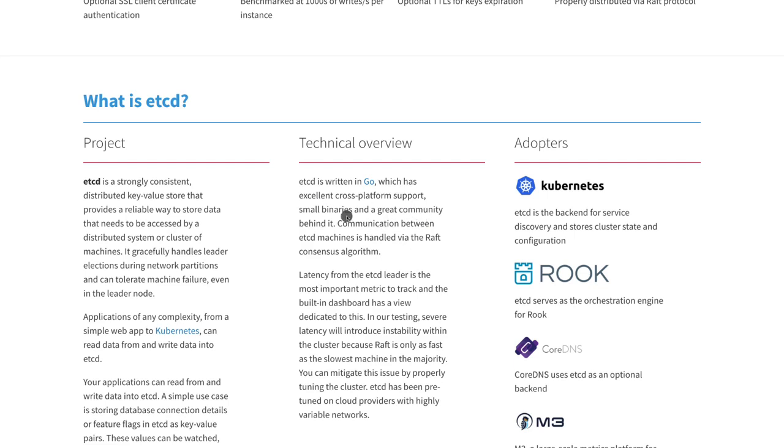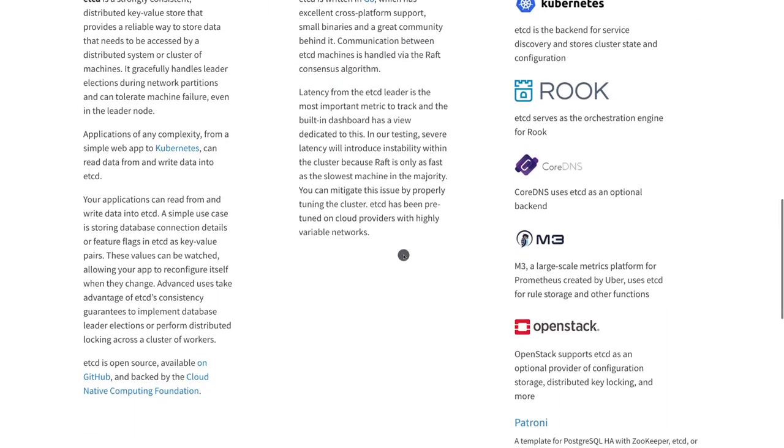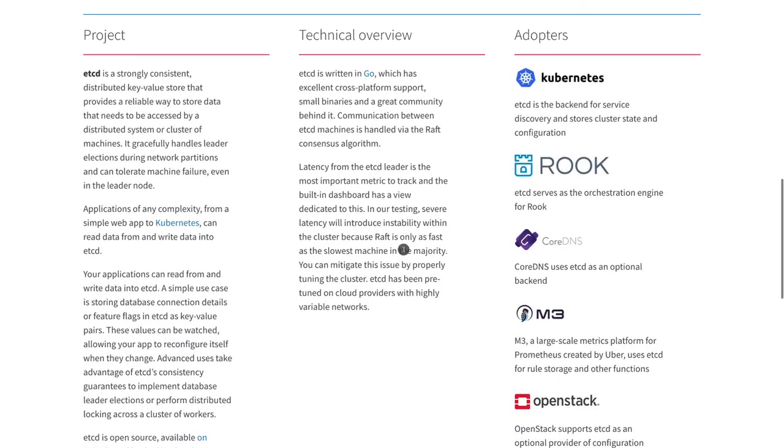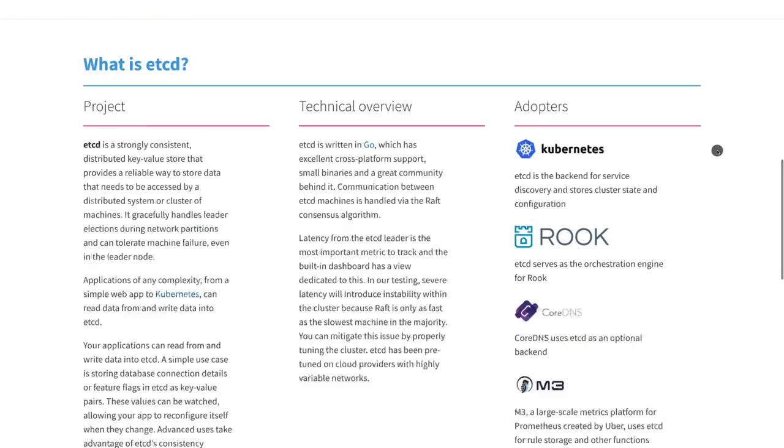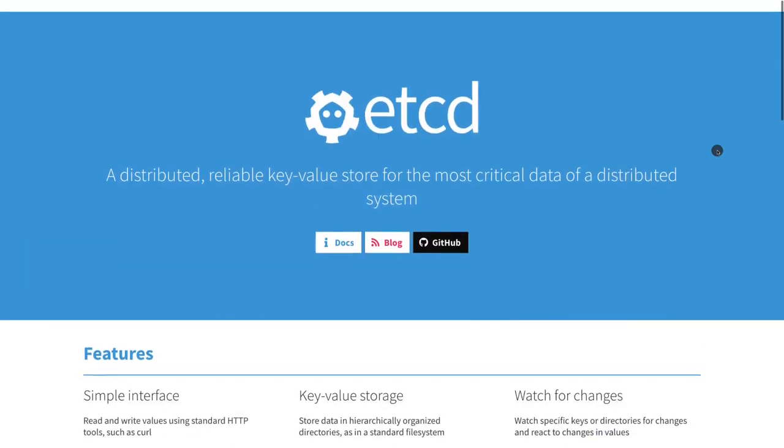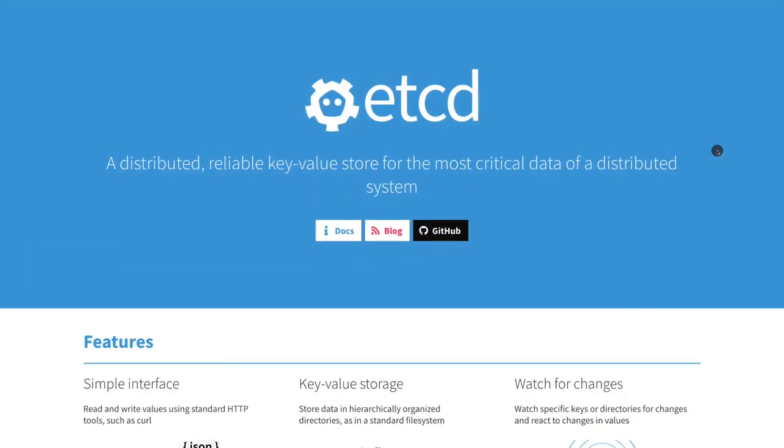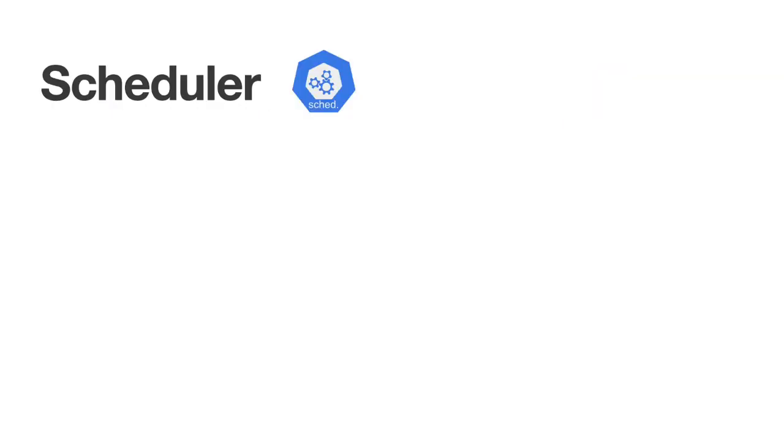And communication between etcd machines is handled by the Raft consensus algorithm. So you're going to learn about this later in this course, but I just wanted to show you that etcd is really, really nice, and it's been adopted by quite a lot of organizations and projects, and you should be aware and familiar with it. Now, let me go back to the slides and learn about the scheduler.